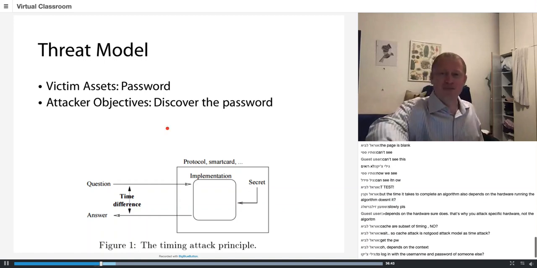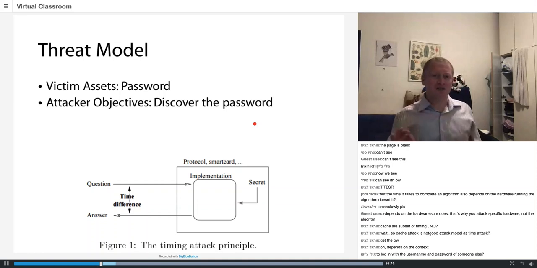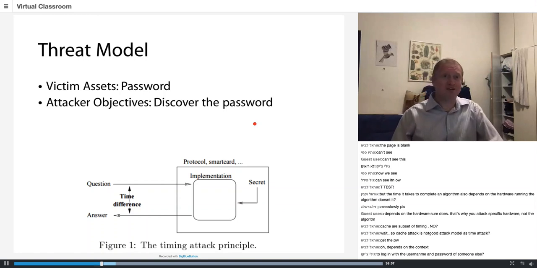So when we're talking about the objectives of the attacker, you have to be very, very careful. To impersonate somebody else could be a very good example, as Gili says. I might be able to impersonate somebody else even if I don't know this person's password, if I do some other thing. So you need to be very careful in defining. In our case, the objective is to discover the password.